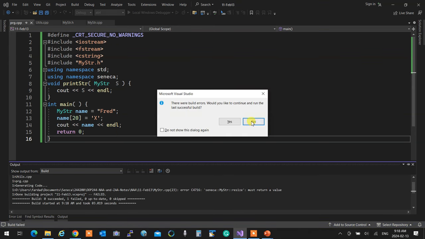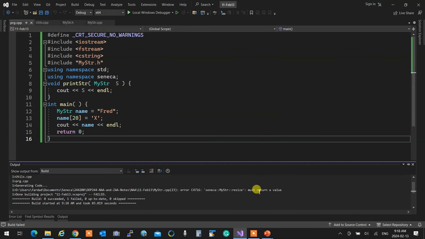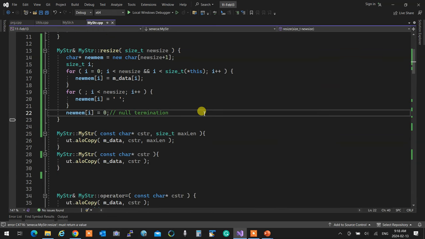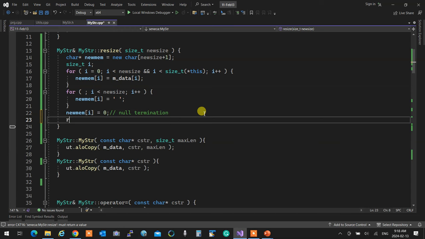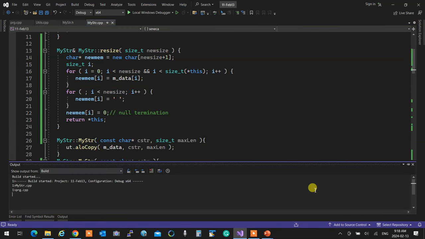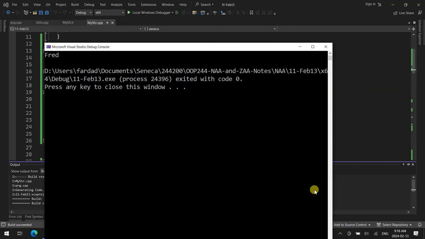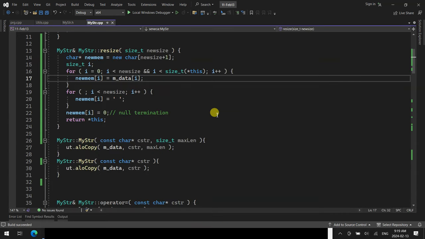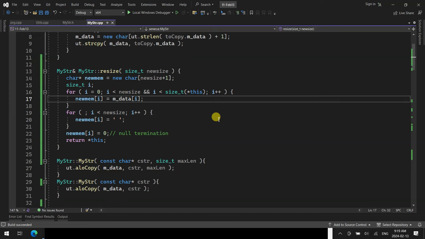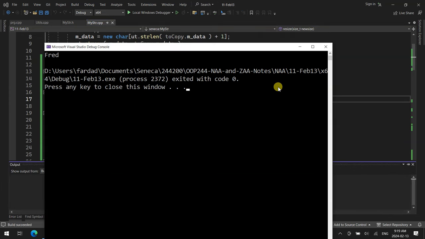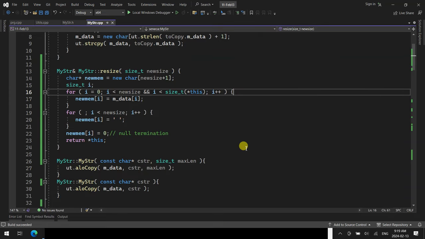Errors. Oh, return must return a value. Sorry. There is no X. So something is wrong. Okay, and I don't know, did it give me that bad thingy? No, it says zero. Huh.